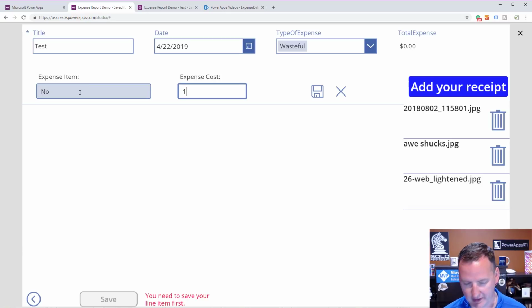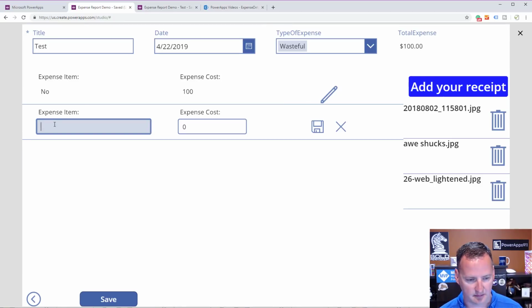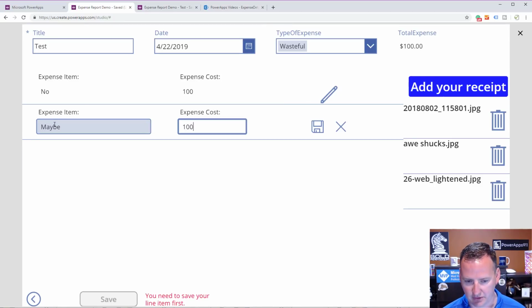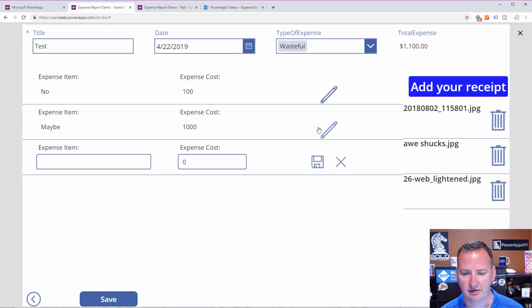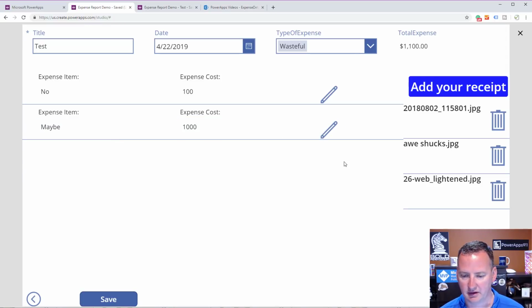No. We'll make this worth $100. Say save. We'll add a second item. Maybe it's worth $1,000. There you go. So we'll save those. We'll get rid of the blank line. We don't have to, but we did. Now you see that all these items are still over here. Ugh. So what do I need to do?